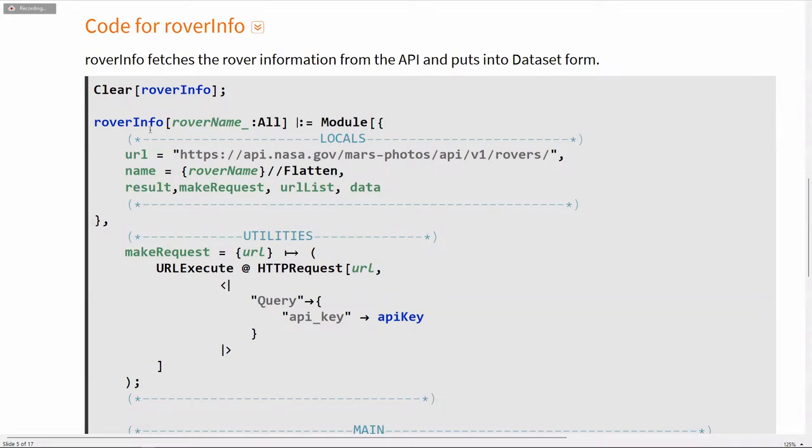So to cover the basics, this is the way you define functions in Mathematica. You use this delayed set operator, and your arguments go in here. If you want a default, you can follow that with a semicolon and your default. In this case, we have an argument called rover name, which defaults to the value all if no argument is provided, right?